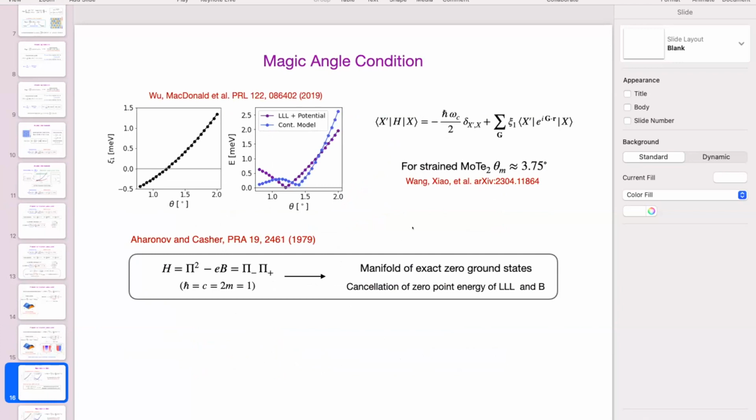So this is a calculation from Xiao's group in Washington. I think it's just uniaxial strain, but I'm not sure. I guess it's just a correction that modifies the continuum model parameters, but it should be taken into account.